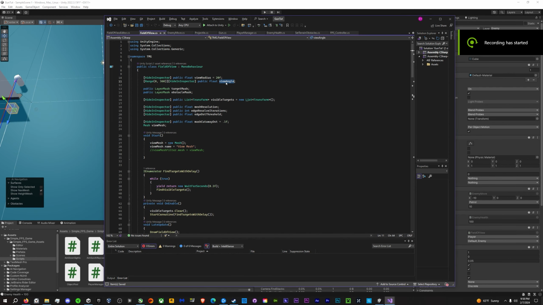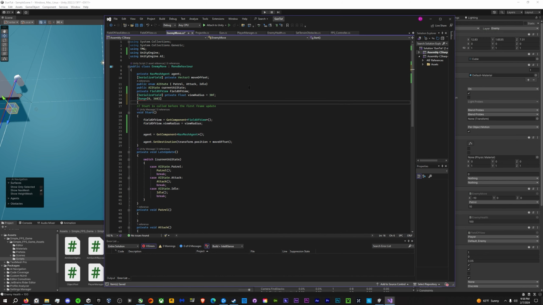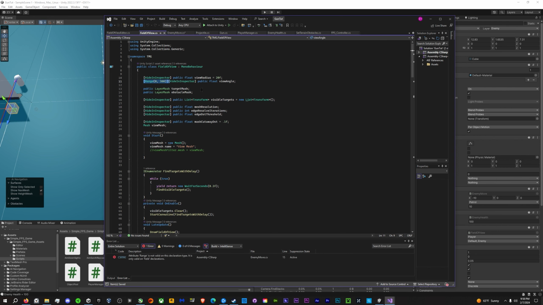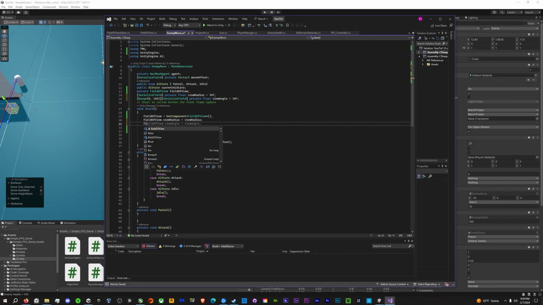And then we also have this view angle, which is a 360 range. So we'll go ahead and take that range, since it's between 0 and 360, and we'll make a new serialized field, private float view angle, and we'll set the view angle to something like 32. And then we'll do the same thing, field of view dot view angle equals view angle.